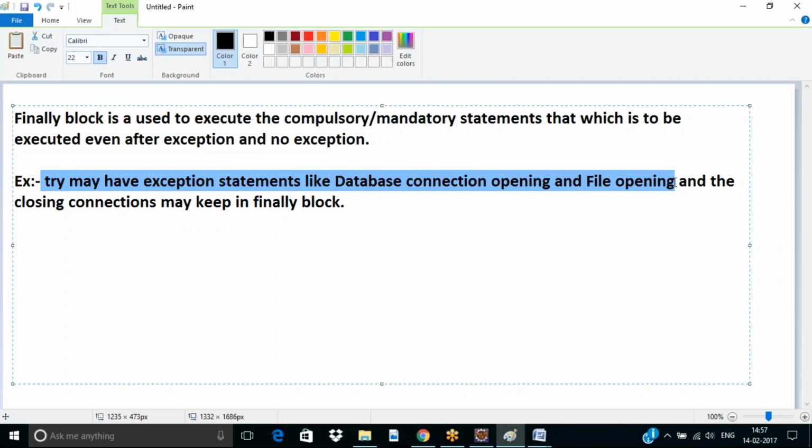Try block lo మనం statements వాడినప్పుడు exception వస్తే వచ్చిన exception రాకపోయినా ఖచ్చితంగా మనం connections అయితే close చేయాలి. Definitely we have to close the connections and we can put that closing connections in the finally block for sure.